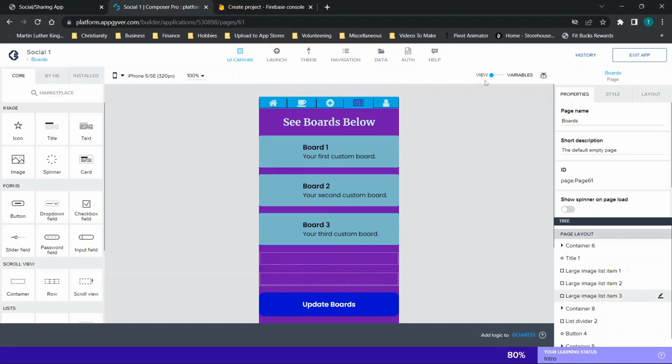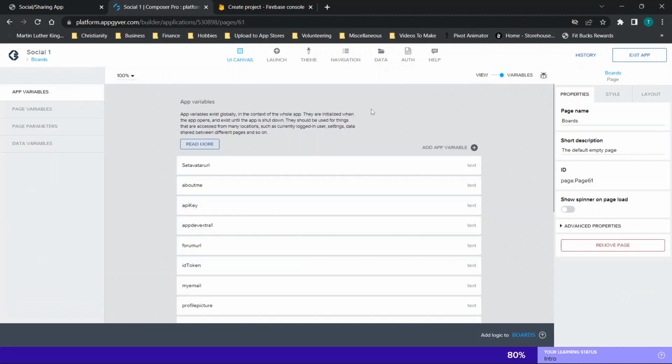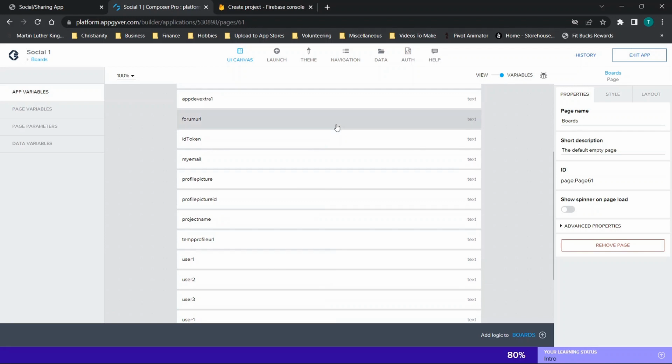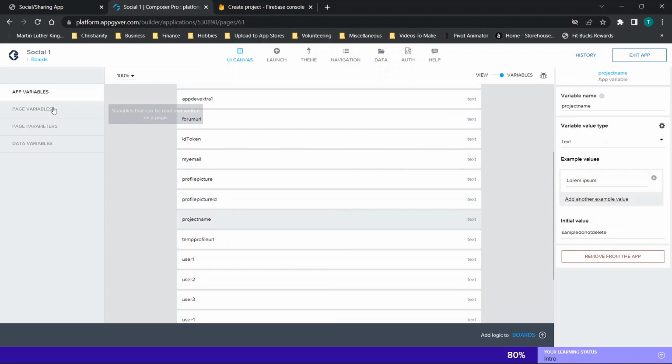So once in AppGyver, click this little slider here, and we have 2 to update. First, we are looking for project name, and make sure you're under the app variable. When you select project name, over here on the right, you should see sample do not delete. Ironically, we're deleting that. Then you're going to paste in the project name that you copied from Firebase.